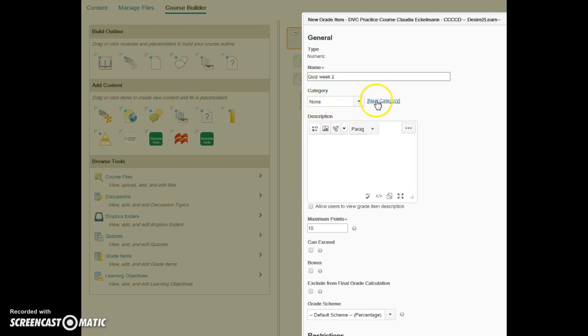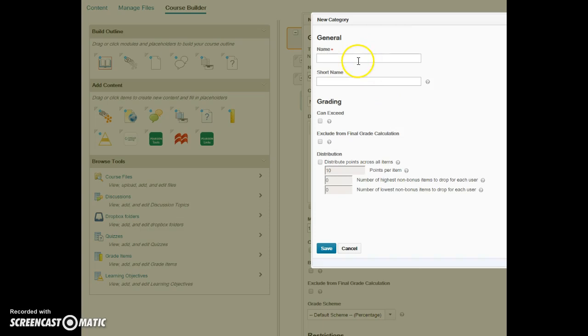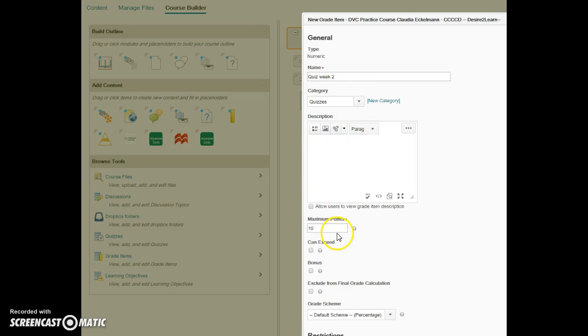Here it is. I'm going to create a gradebook category. This is something I only have to do once. Next time it will be on the pull-down menu. So I'm going to call that quizzes. And then however many points you give. For my weekly quizzes, I do 25 and each question is 1 point.